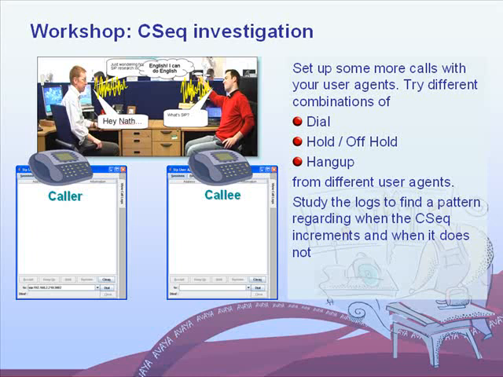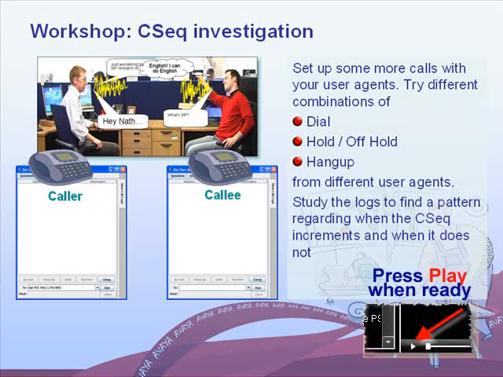If you haven't yet, how about you go back now to your user agents and experiment setting up some more calls. This time try different combinations of doing things like dial, hold, off hold, and hang up from different user agents, and study the logs to see if you can find a pattern and deduce a rule regarding when the CSeq increments and when it does not.